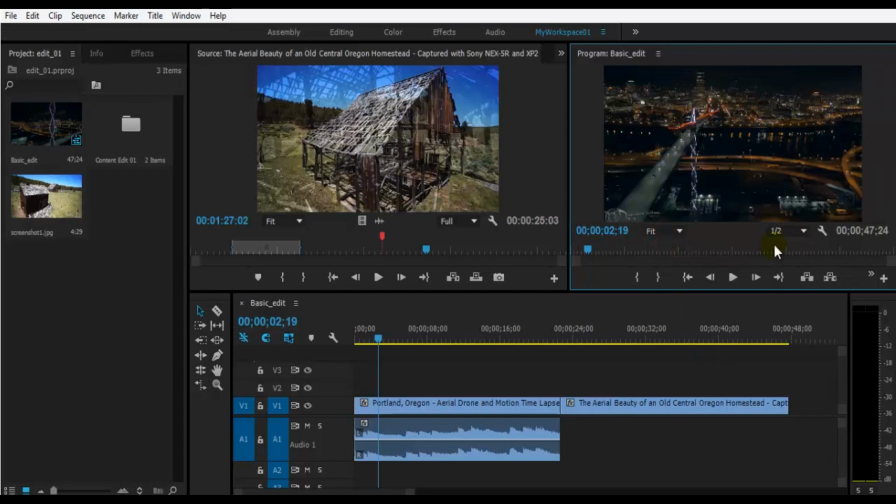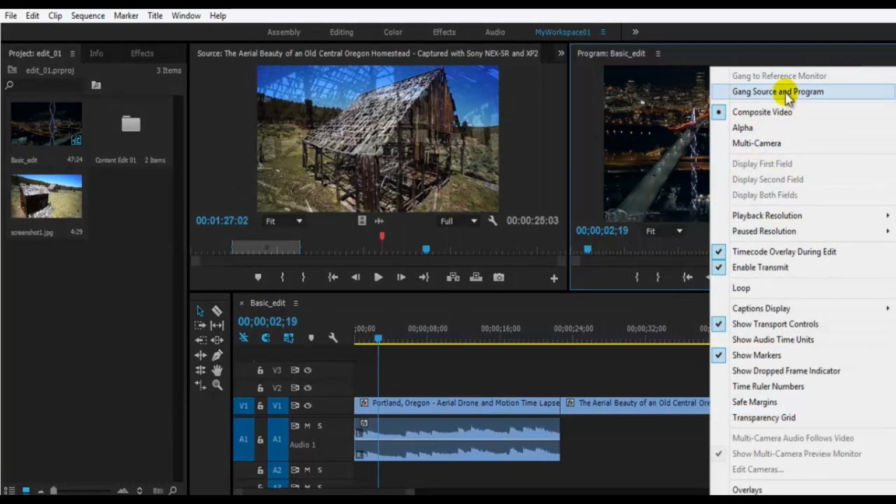I would like to make it as fit. This is the resolution, full, half, 1/4. As I said, it depends on your system configuration and the hardware. This is the settings. The settings are the same as the source monitor, which has already been showed earlier. So yeah, there are no difference.